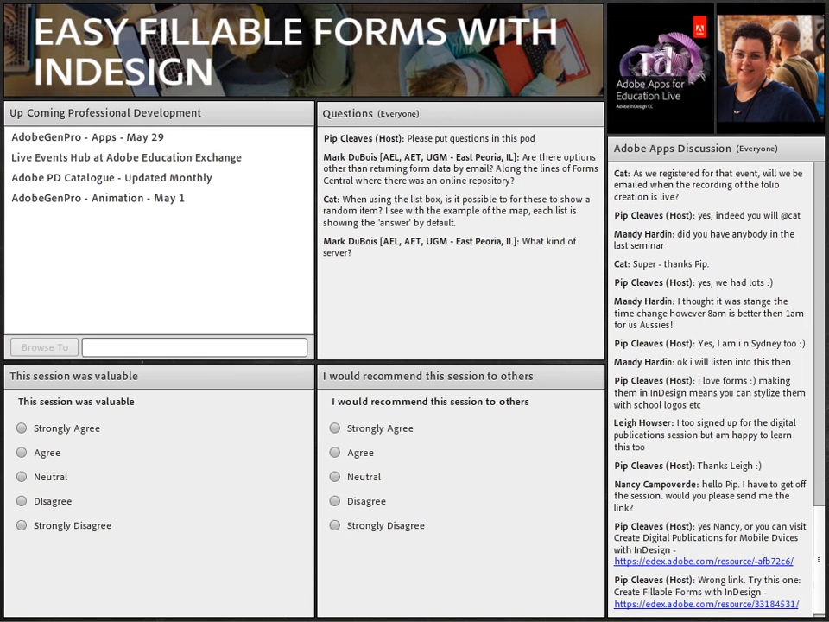When using the list box, is it possible for these to show random items? No, actually, they all have the same answer. So I would just say pick one. I would have written pick one as the first option, and then I would have written the other ones. You can get it to sort out alphabetically, but you cannot get it to randomize. The reason why is that I tested this one before, and I still had the file open, just so that it was hidden, and that's why I have the answers already. So if I close that file and render it again, it would not have the answers by default.